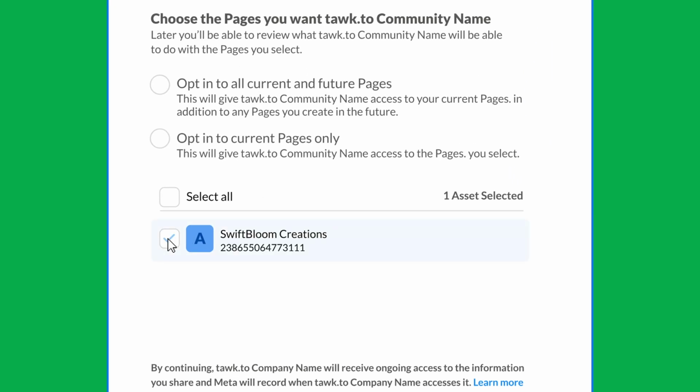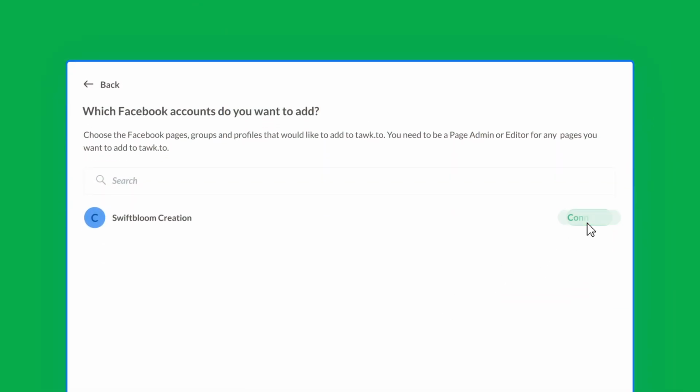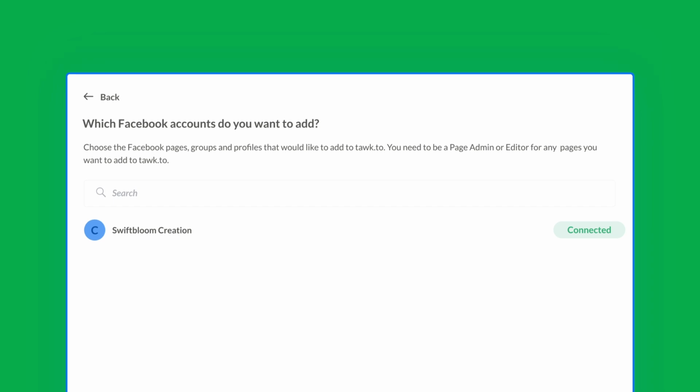Next, select the business you'd like to link to tawk.to. You can choose all businesses linked to that Facebook account or a specific one. After making your selection, click Continue. Add the specific business page you'd like to connect to complete the integration.